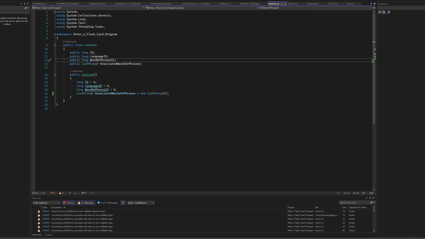And importantly, on the lexicon, you can see all of these are just the long. So long is just an integer, but it contains more digits than a usual integer. So that's why it's long. But it is basically just a number. That's why down here we're using integers as the reference to them. The important thing is the associated words or phrases is going to just be a list of integers. So that's just something to keep in mind. But again, this list of integers are long integers.